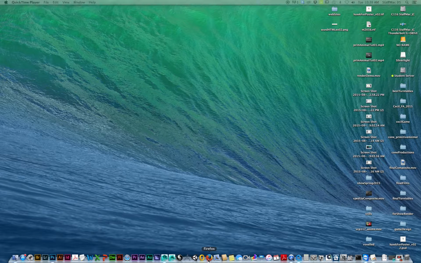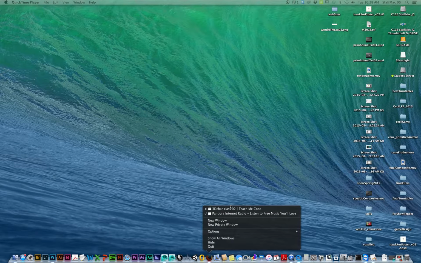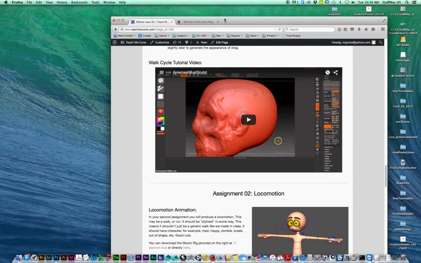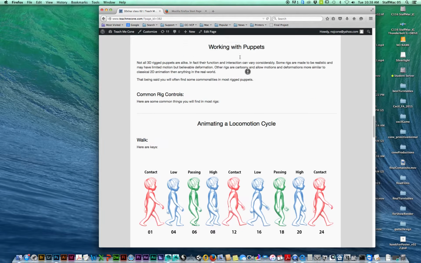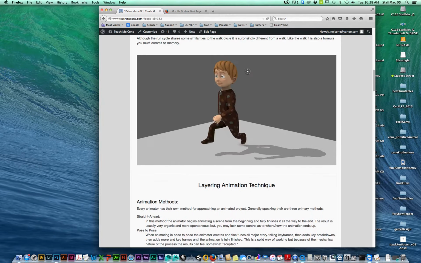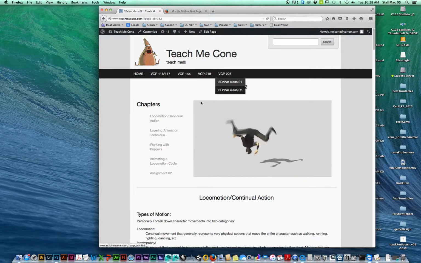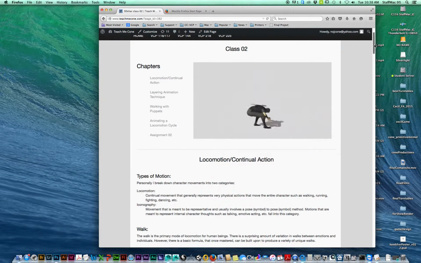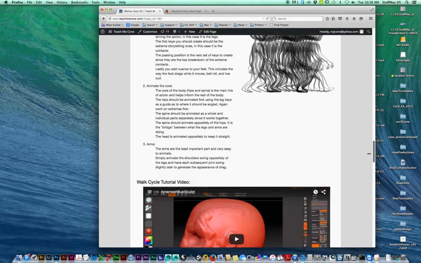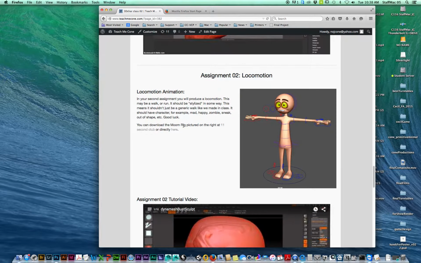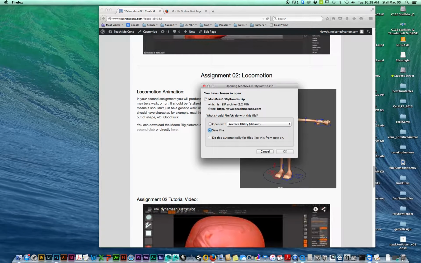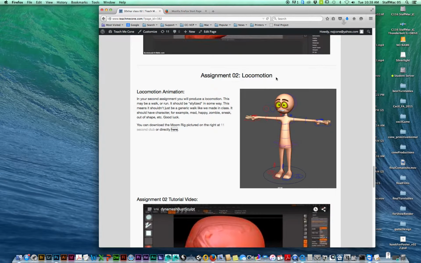So if you go online, you should be able to go to my website, teachmecone.com. Then go to VCP and go to class 2 here. If you scroll down to this assignment down here, you'll see that you can go download this rig. So I'm just going to go ahead and click on here, and it's going to save it.